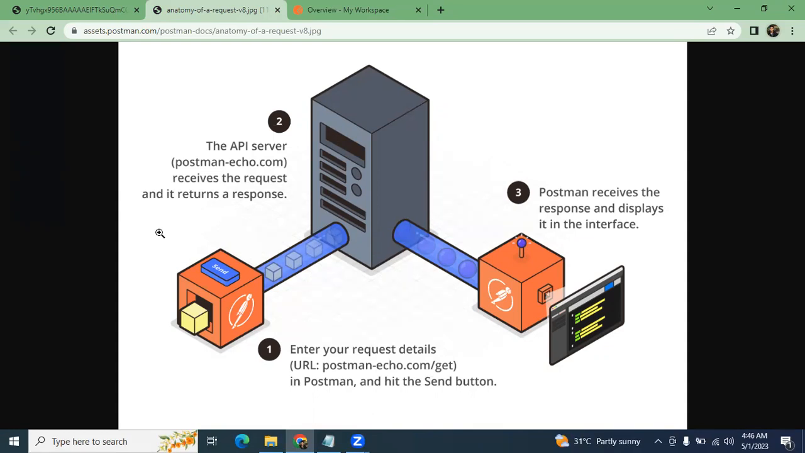So basically, this tool you can use for understanding your API structures, like what the endpoint URL is and what the type of that is. This particular image explains how Postman works, basically.